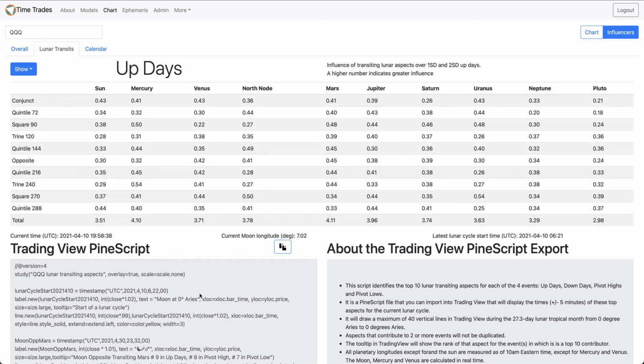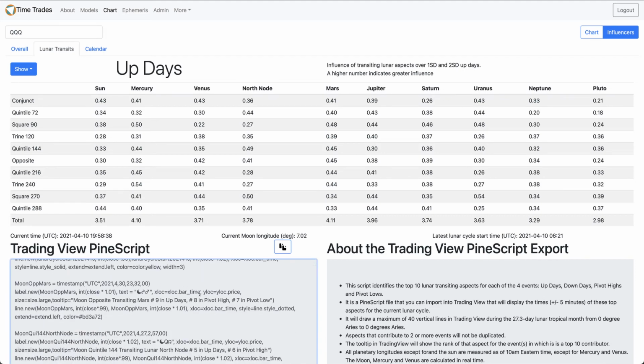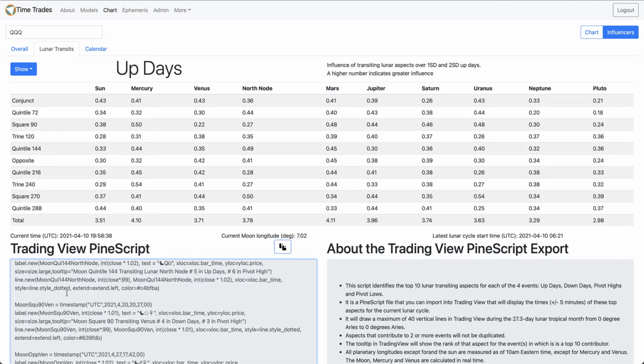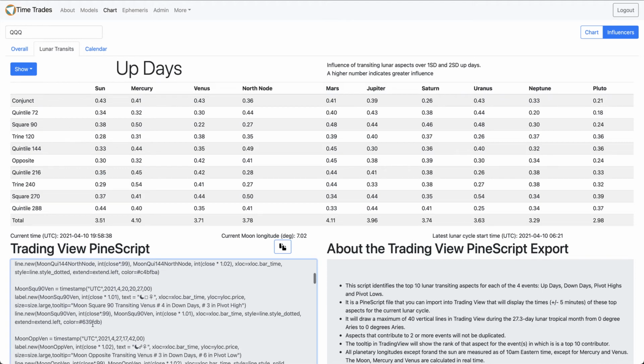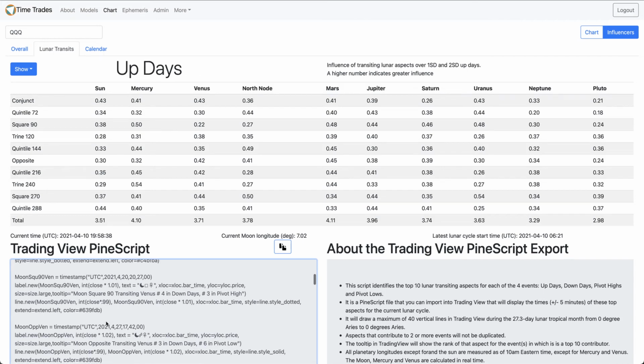What's changed is you will now notice that Mercury and Venus are included here. Previously, I did not include them because they're quite fast. Mercury can move over 2 degrees a day relative to the Earth, so my static snapshot of Mercury's location wasn't accurate enough.